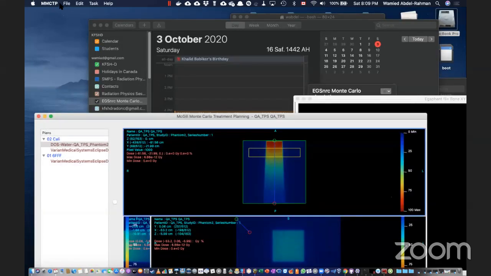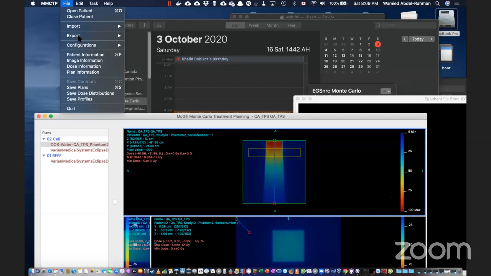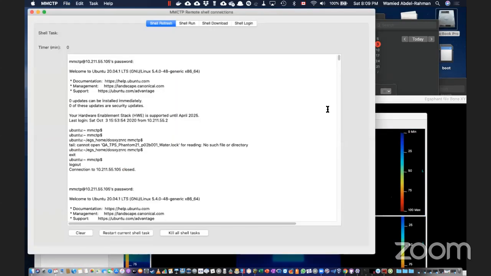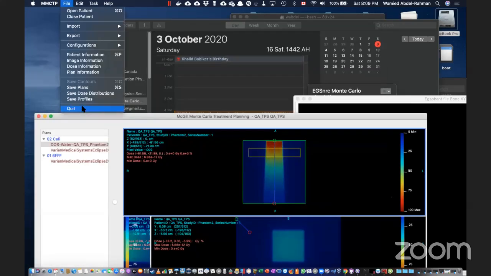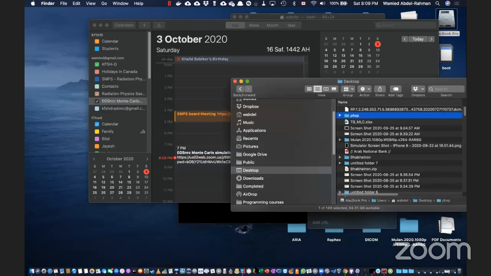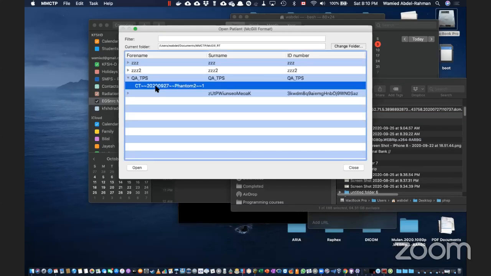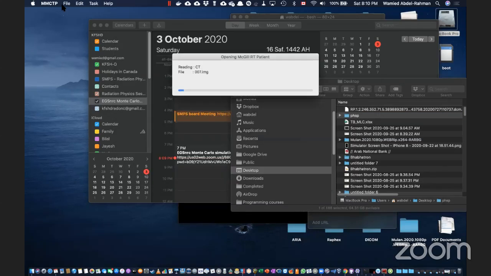I'm going to close it and open it again. It's configurations. Let's see. It's not able to connect to the shell for some reason. So I closed it. I'm then going to start MMCTP again. This is going to take a long time to read the phantoms.